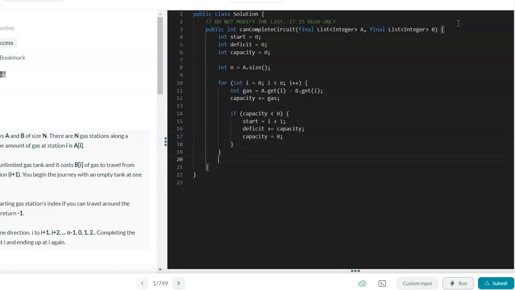All right. If this algorithm works, then we can return capacity plus deficit is greater than or equal to 0. If that's true, return the start station. If it's false, return -1. Let's try it.